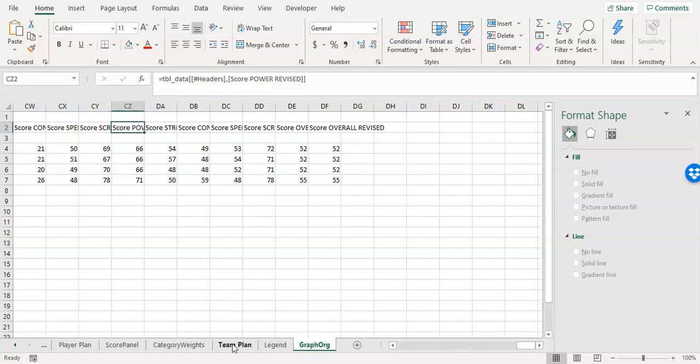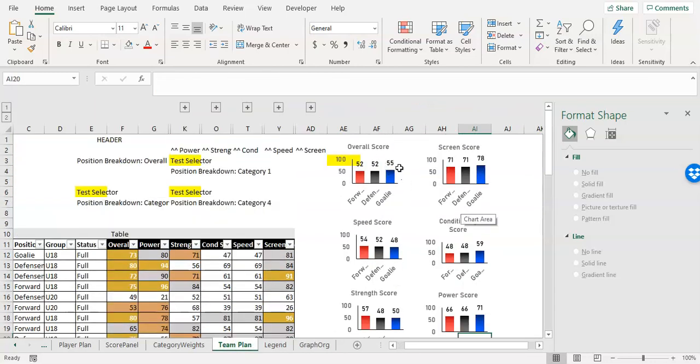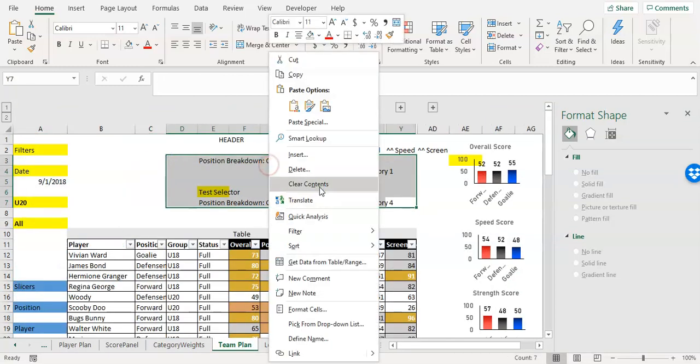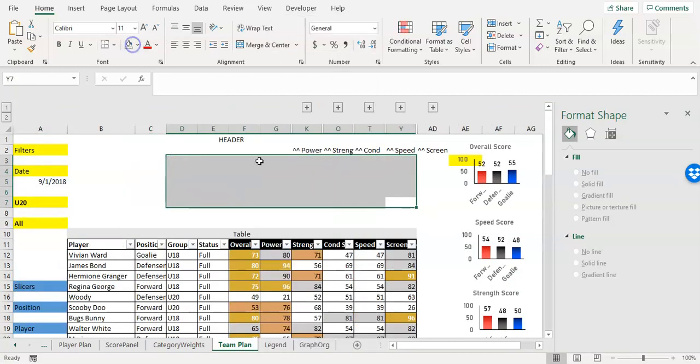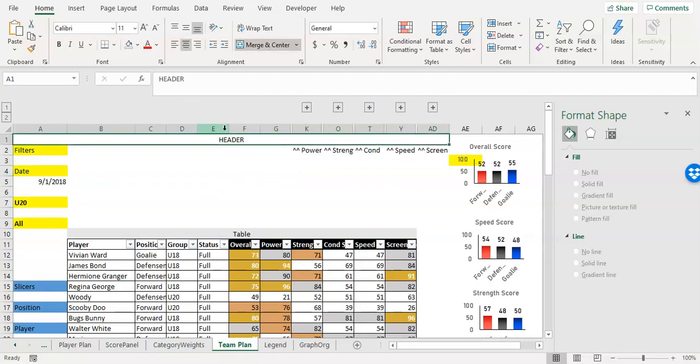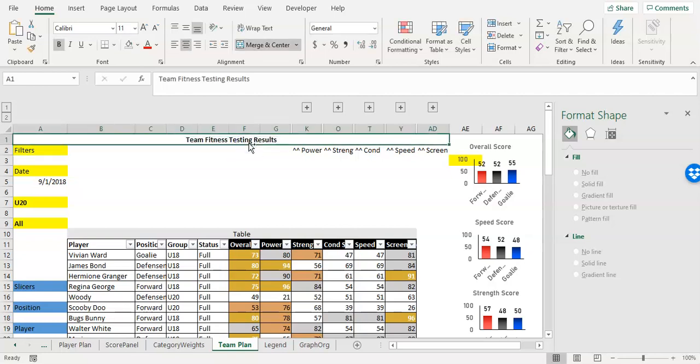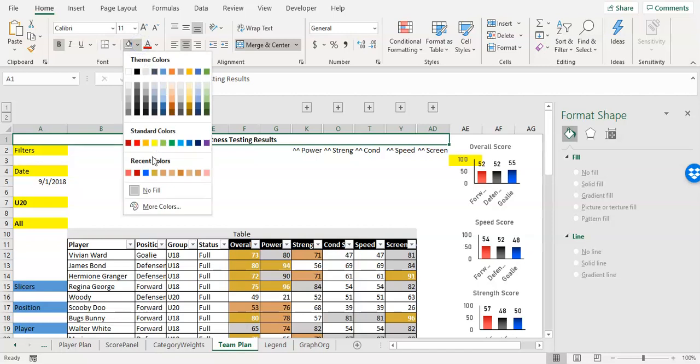That's it. All right, yeah. So we just got through them. We got 6 total things here. I'm going to remove all this stuff, clear it out, and maybe I make the header a team dashboard or team fitness testing results. Make it big, bold. I'll just format it in a way where it's similar to the colors that we have.